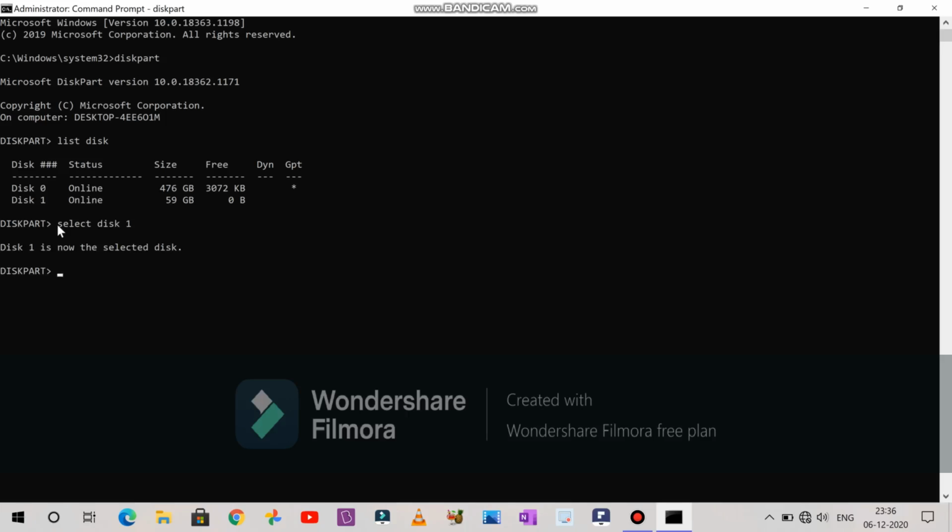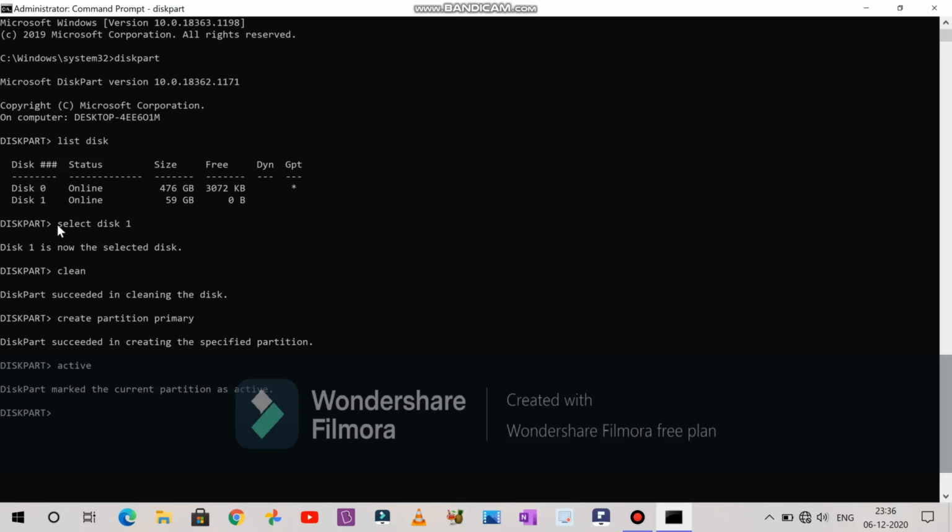Press enter. Now here you have to write clean. It is showing that DiskPart succeeded in cleaning the disk. Now you have to write create partition primary and press enter. Here you can already see it is showing that DiskPart succeeded in creating the specified partition. Now you have to write active and hit enter. Now it is showing that it marked the current partition as active.